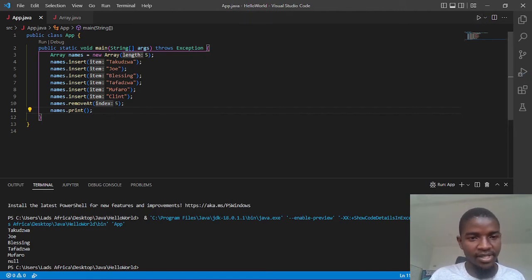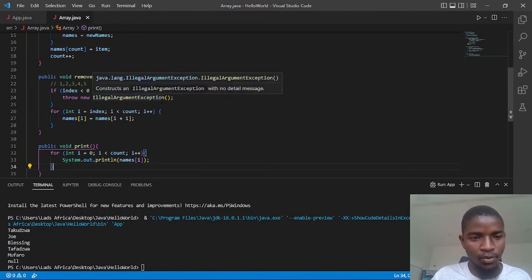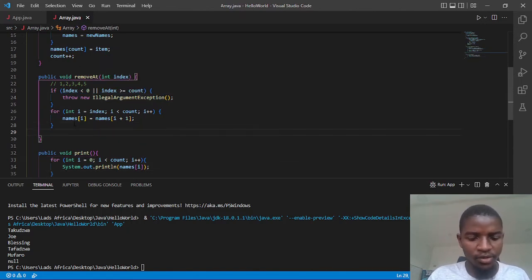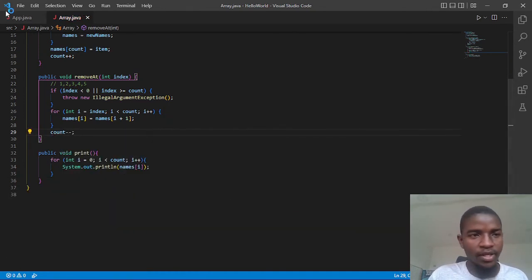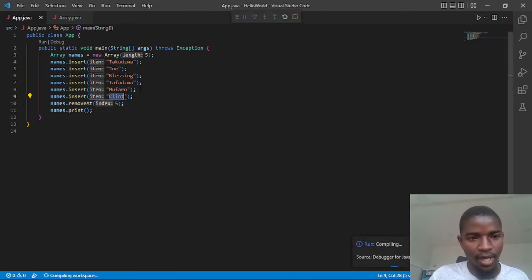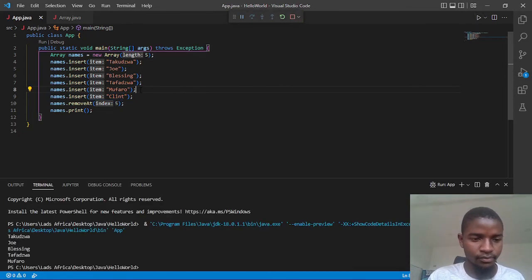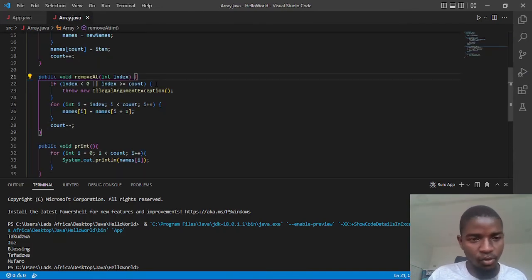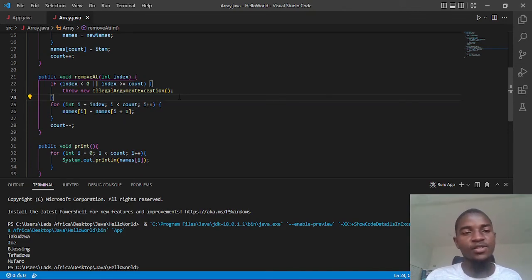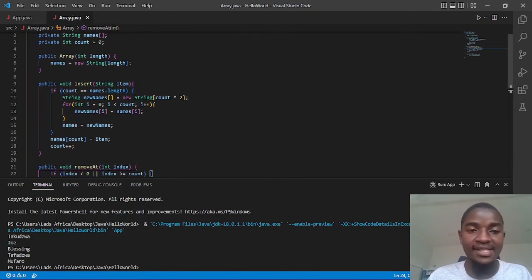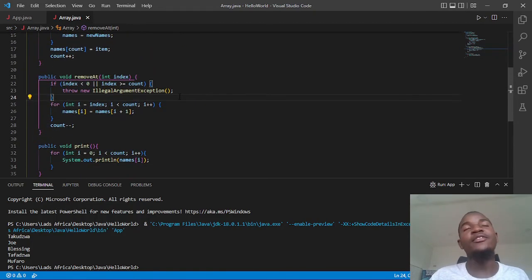You see, plenty has been removed, but we have an issue. When we remove, we literally need to decrement our count, right? So if you run this again, you will see up to here, that is it. So we have actually removed the item. Let me remove this comment, and then everything is as good as that. So we've actually created an array, inserted an item into an array, and removed an item in an array.